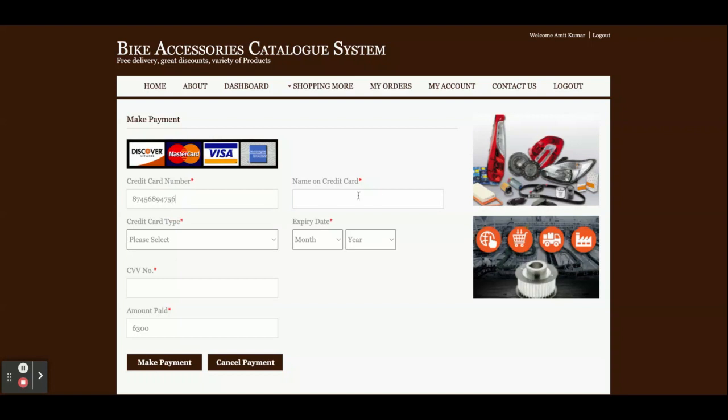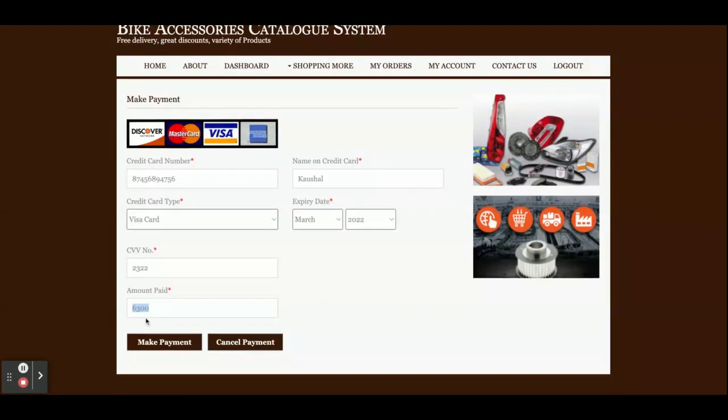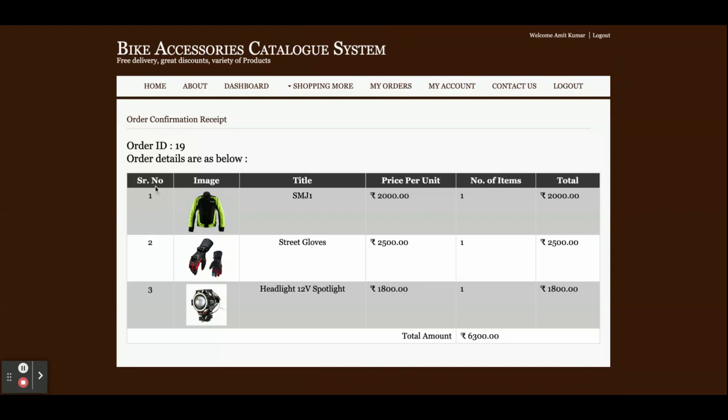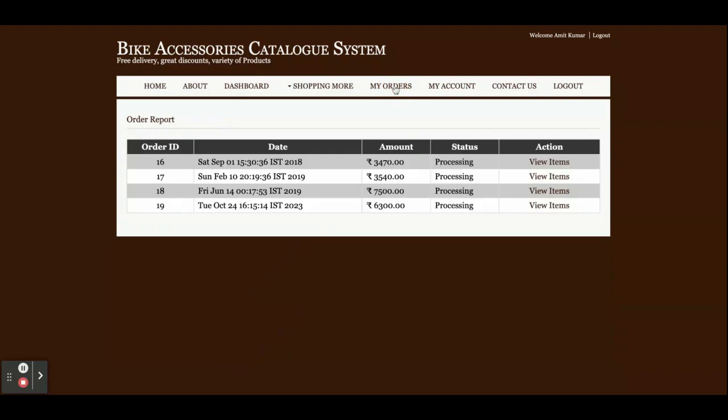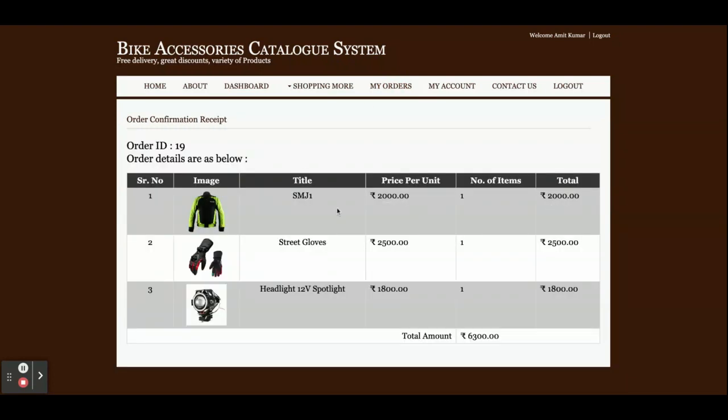Here you need to enter the credit card details, the name on the card, the type, the expiry month and year, and the CVV number. The total amount you need to pay is 6,300 rupees. Once you click on make payment, you will get this order number, right? This is order number 19, and you have ordered three items here. The total amount you paid is 6,300 rupees. You can see all of your orders in the My Orders section. You can see there are four orders, right? If you click on view items, you will be able to see the items in that order.